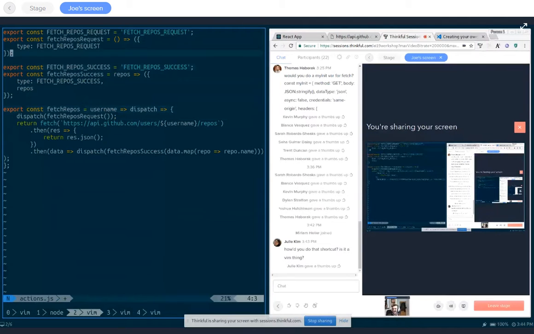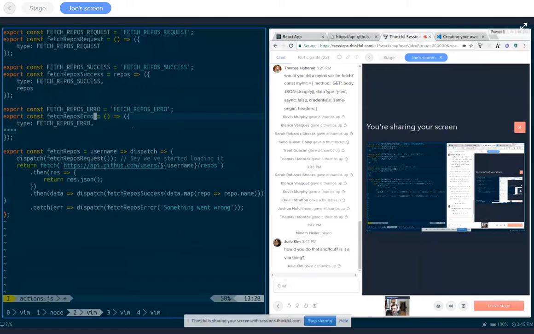Cool. So yeah, when we make our request, just before we do our fetch call, we dispatch that fetch repos request. This will basically say we've started loading it. And if everything goes wrong, I will add a catch block. And in here, we'll dispatch a fetch repos error, which says something like something wrong. So we'll have that action fetch repos error, and in there we'll pass whatever the error is.